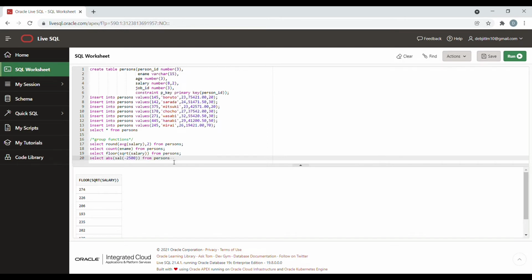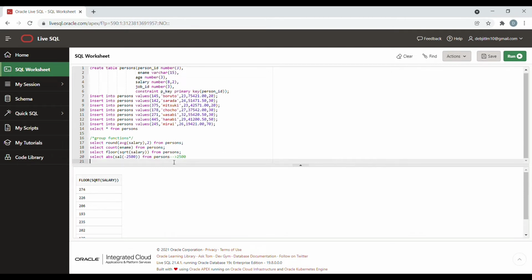Okay, we use another keyword, abs, to find the absolute value. So suppose one or many of the salaries were negative. If a salary was, say, minus 2500, then it will give us the absolute value of it, that is 2500, the positive value.